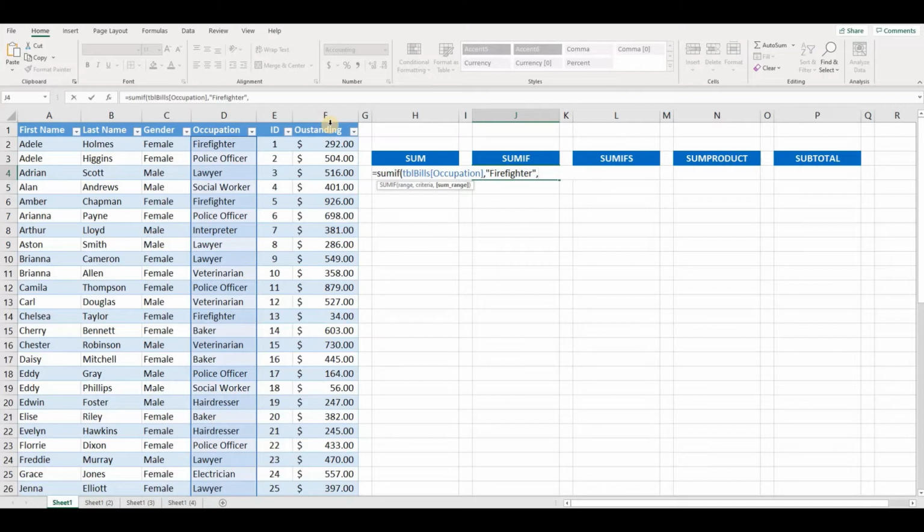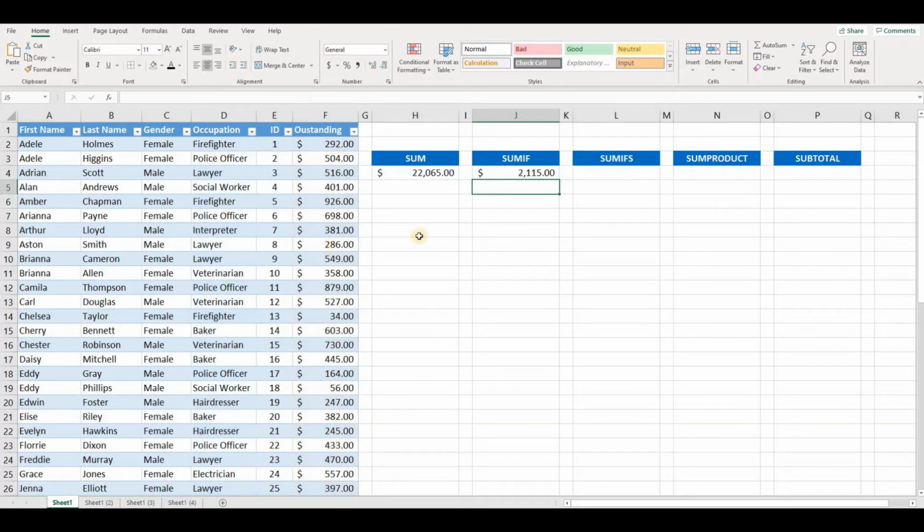So once again, we hover our mouse above the header and we click to get TableBills[Outstanding]. So TableBills is literally just the name of the table, and Outstanding is the header of that column. We close the bracket and we press enter, and we've got $2,115.